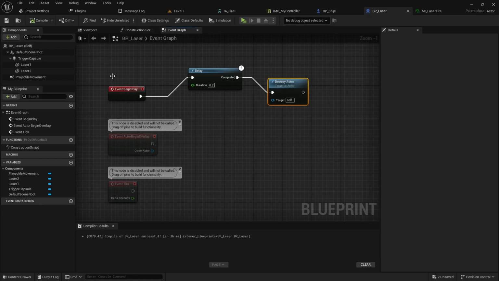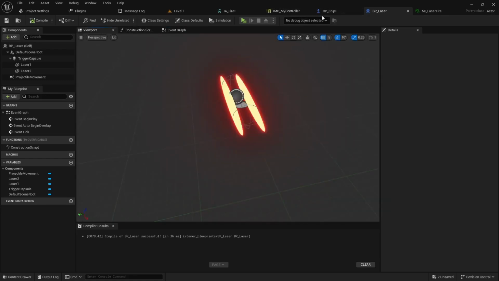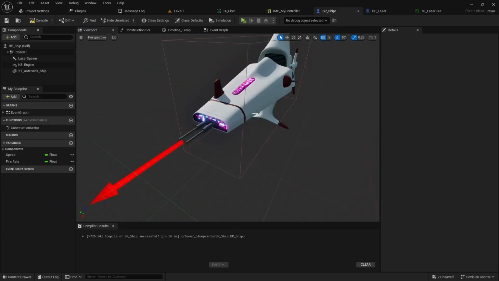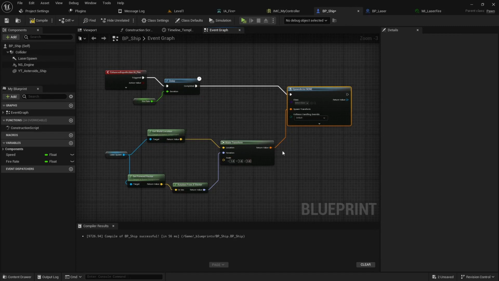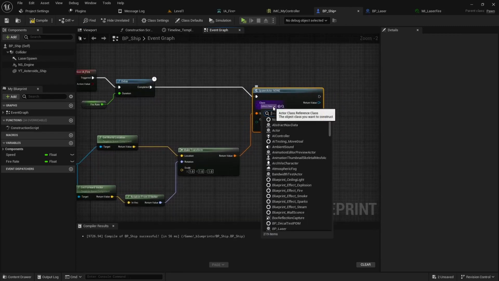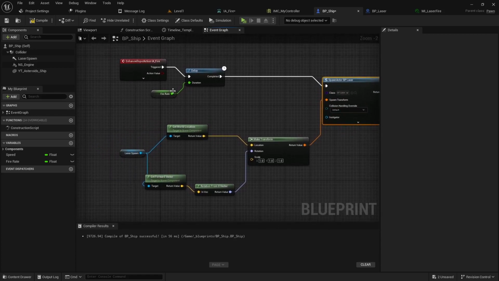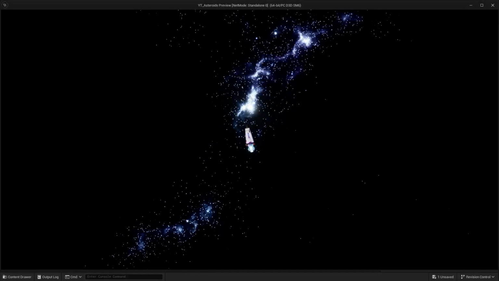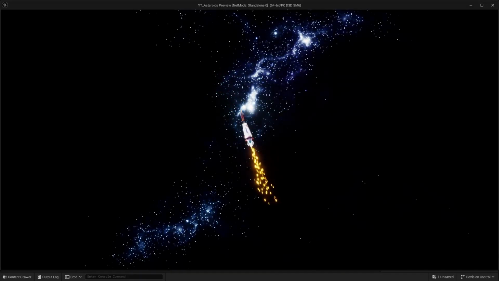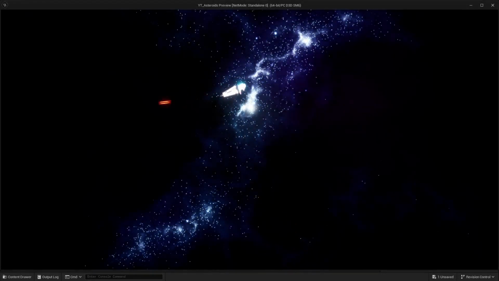We'll be coming back here to do some other code here, but let's kind of get the ship shooting real quick. So let's go back to the actual ship, and in the event graph, we can select our class as BP laser for when we spawn it, and we have our fire rate set up here. So now if we compile and save this, we should be able to actually shoot.